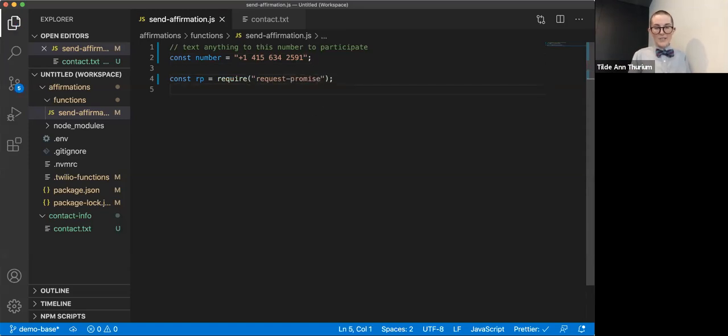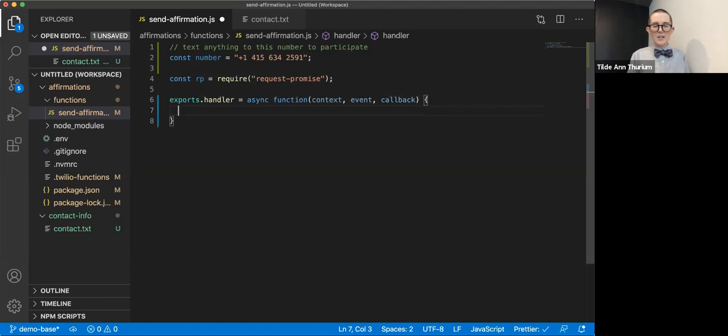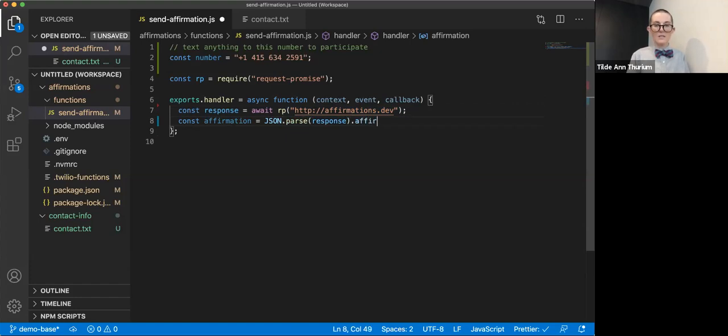And then we're going to write a serverless function. So then we need to make the API call to get the affirmation. I know it's a little extra to make an API just to get affirmations, but that's how I roll. Then we need to parse the response to pull the affirmation out of it. No error handling here because error handling is for chumps.